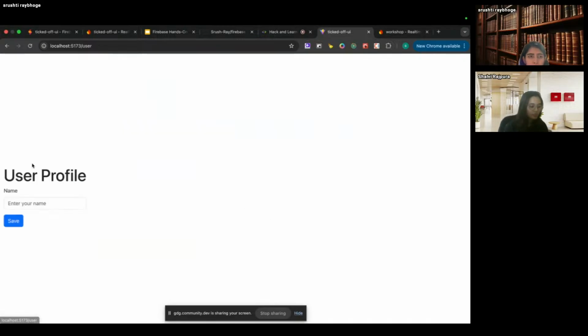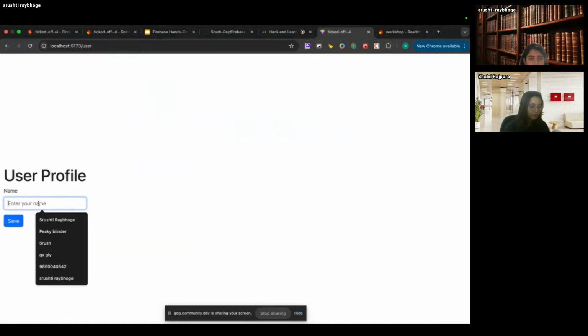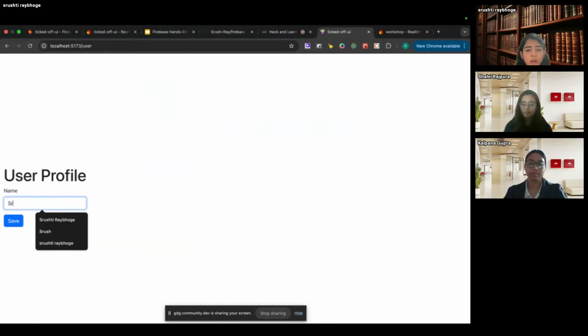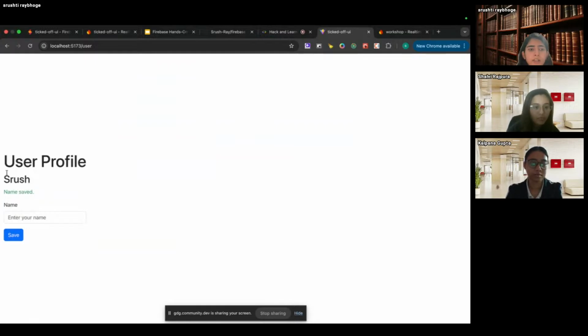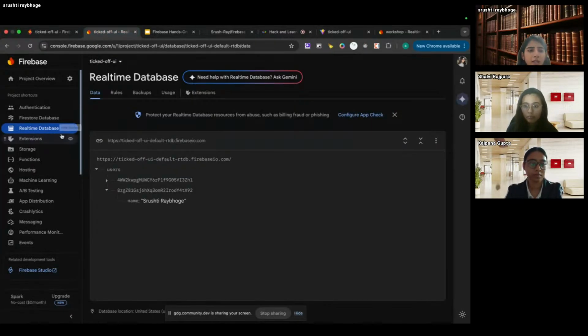Now I'll go to manage profile. In manage profile, you can enter your name. So let's say for now I'm writing my name as Srush. If I save it, you will see the name is saved as Srush. And similarly, as soon as you see this message, in your database there's another entry based on the user ID, the name. I hope everyone is able to do this.